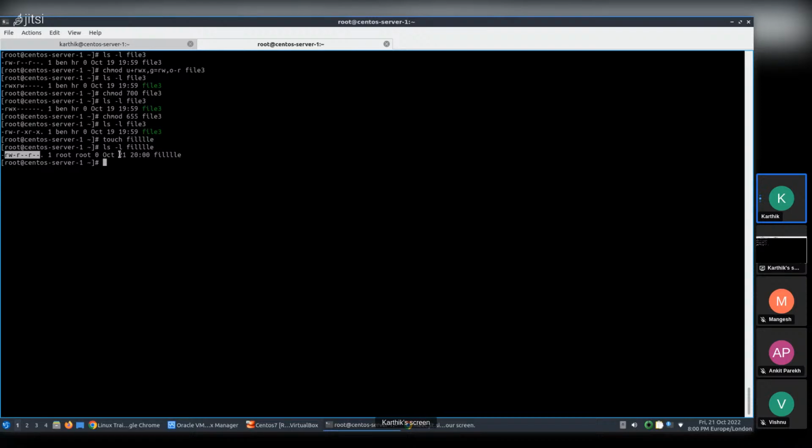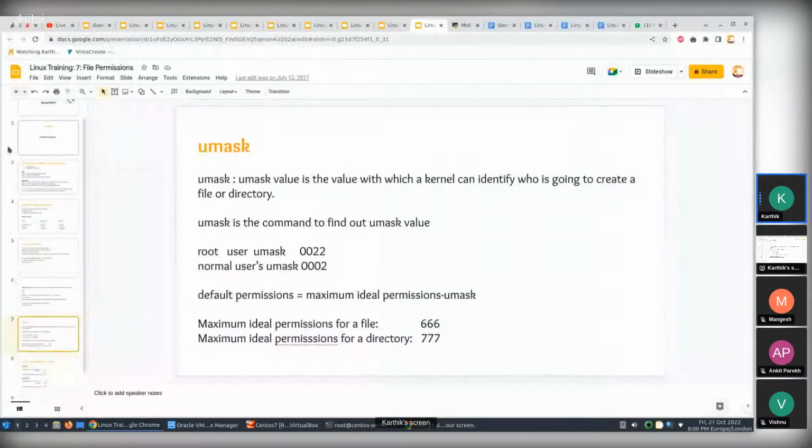I created this file as a root user. So the default permissions are calculated according to this definition. Default permissions is equal to maximum ideal permissions minus umask value. The maximum ideal permissions for a file are 666. That means read, write, read, write, read, write. And the ideal permissions on a directory are read, write, execute for all three: user, group, and others.